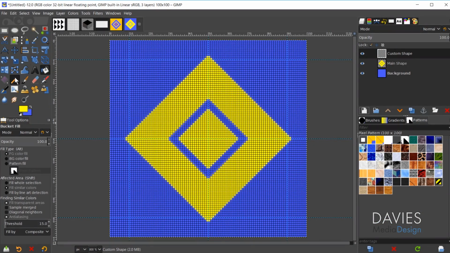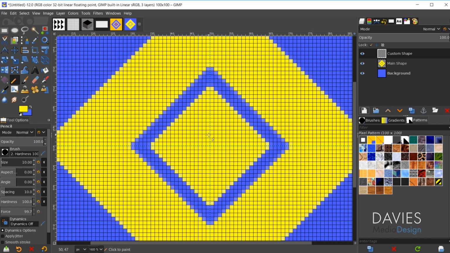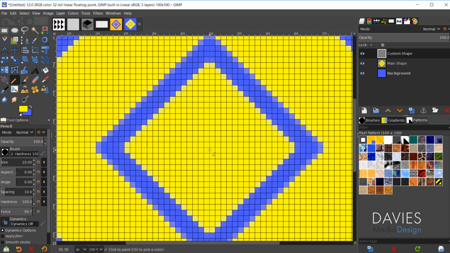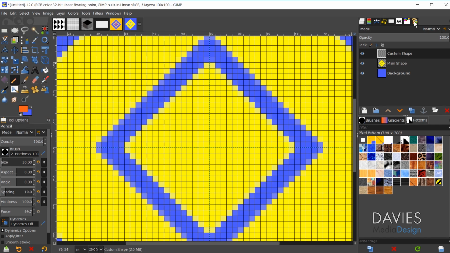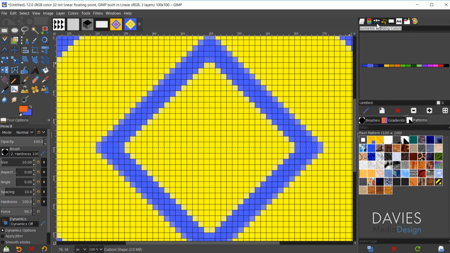So I'll come over here to my pencil tool, and I'll hold Control and zoom in. So I'm going to start with the center shape here. And I'm going to come over and grab my orange color. You guys can copy my HTML notation there, and I'll click OK. Again, this is inside that custom palette I created here.